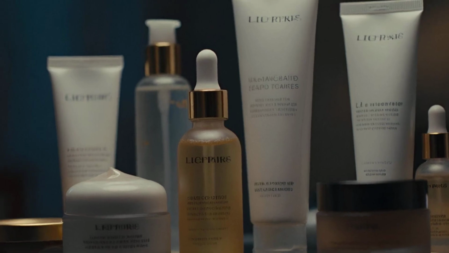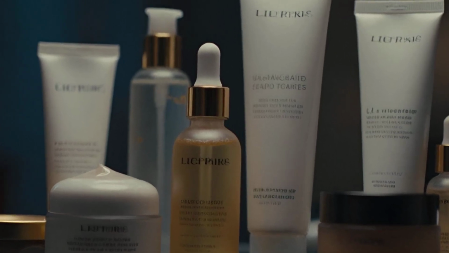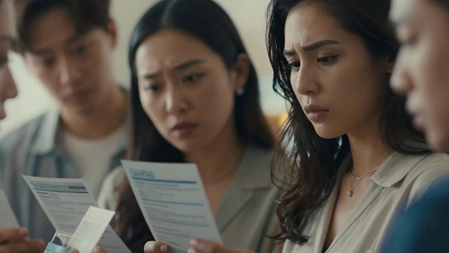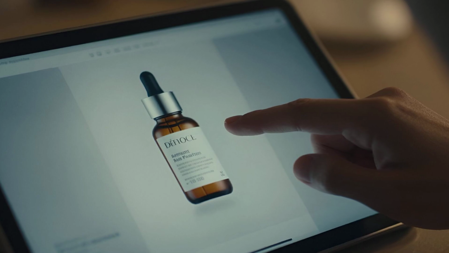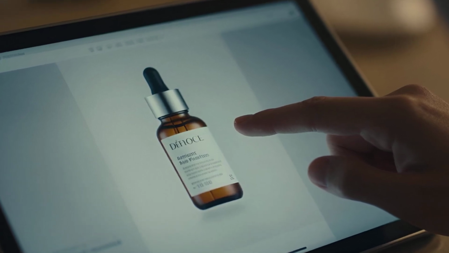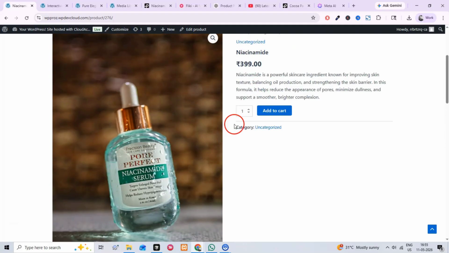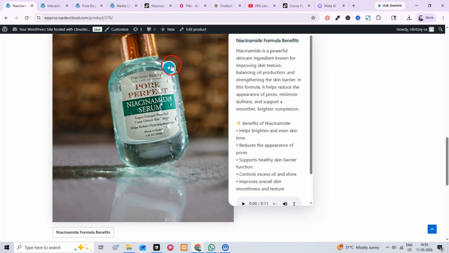Use case 6, health, beauty, and skincare. Skincare customers are ingredient literate, and they are deeply skeptical. They hover over your product image already. They want to know what is in it, why it is there, and what it does to skin like theirs. Hotspot the bottle. Tap niacinamide.